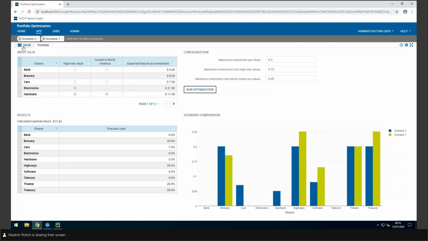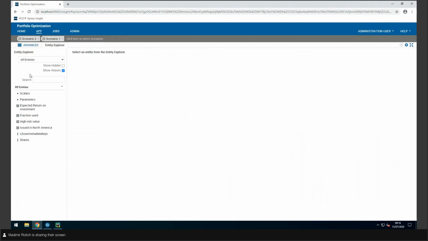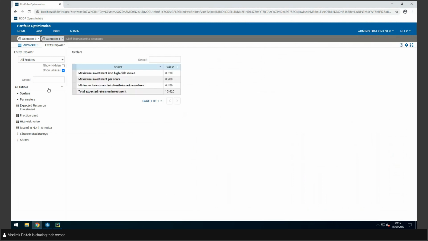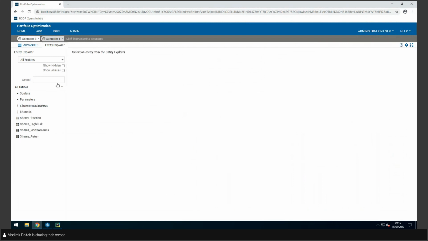We also have what's called an entity explorer. This is built into Insight. And what this allows us to do is view the data entities of the app. So you can think about these entities as defining your data model or the data schema that the app operates with. So here we have our scalar entities for representing the various limits we impose on the optimal portfolio, as well as the objective function value, so the total portfolio return.